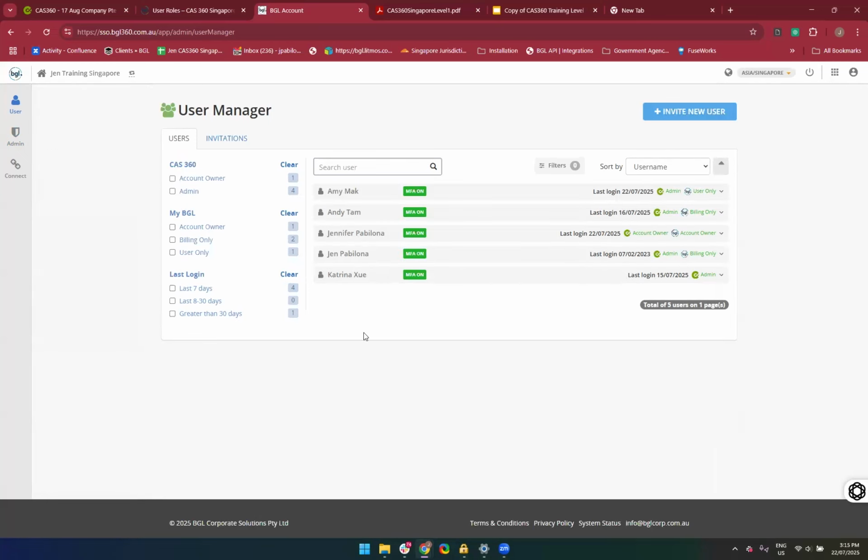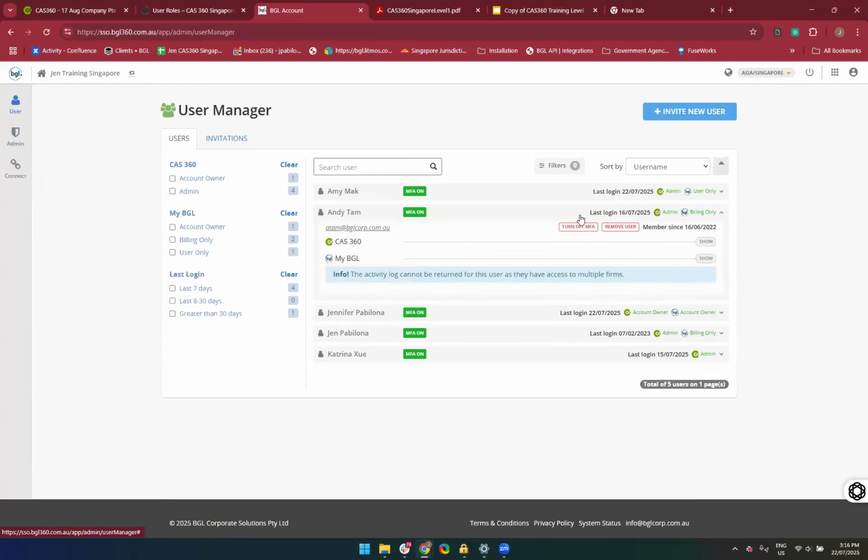If, for example, you have a team member who left the company, and you want to make sure that this person has no access to both MyBGL and the software for security reasons, then to disable them from accessing anymore, in your user manager, you can simply click on that particular user that's no longer there and expand their profile. You can see an example: this user has access to CAS 360 and MyBGL.